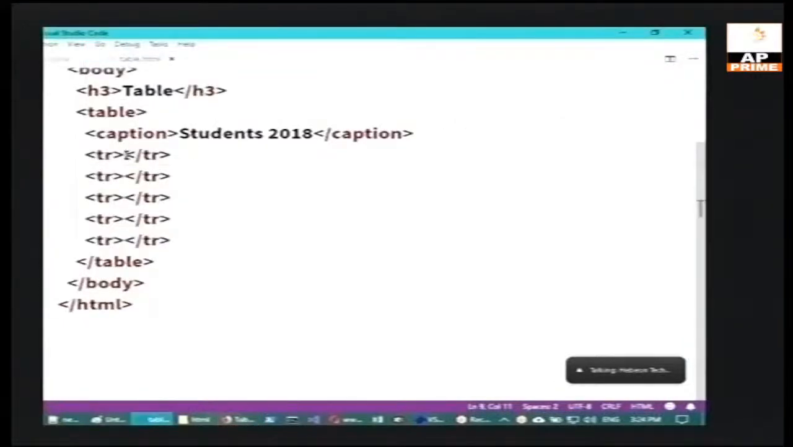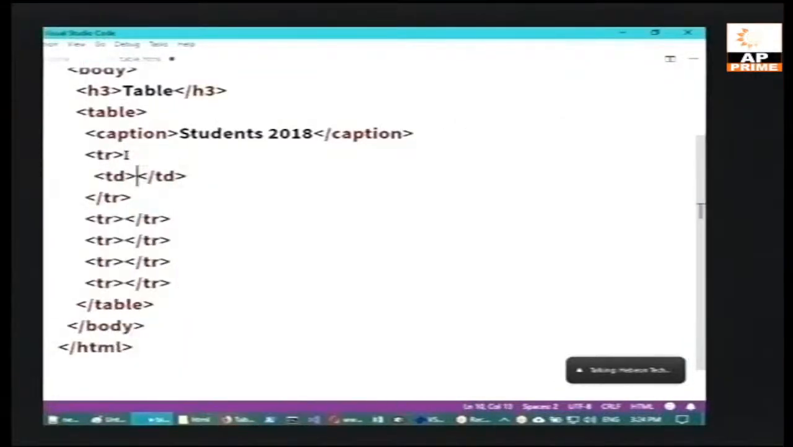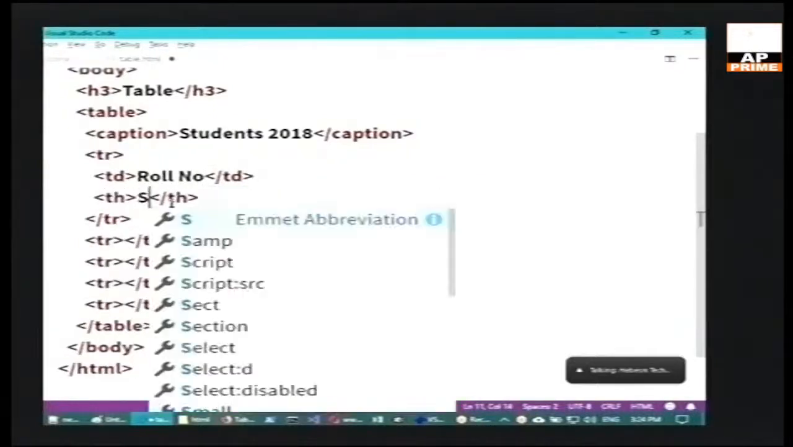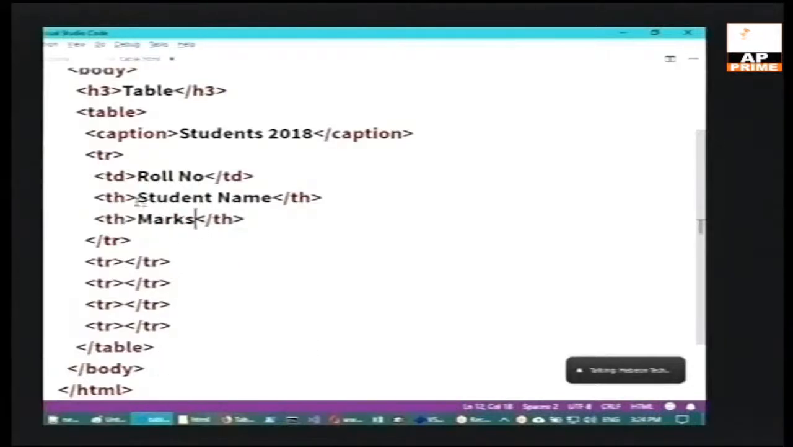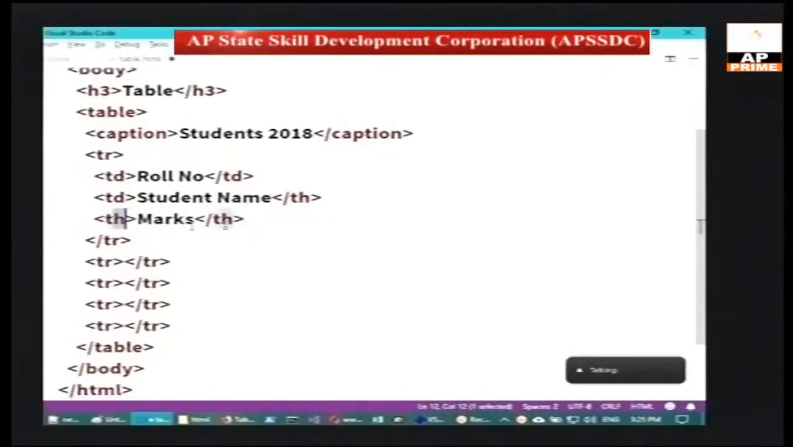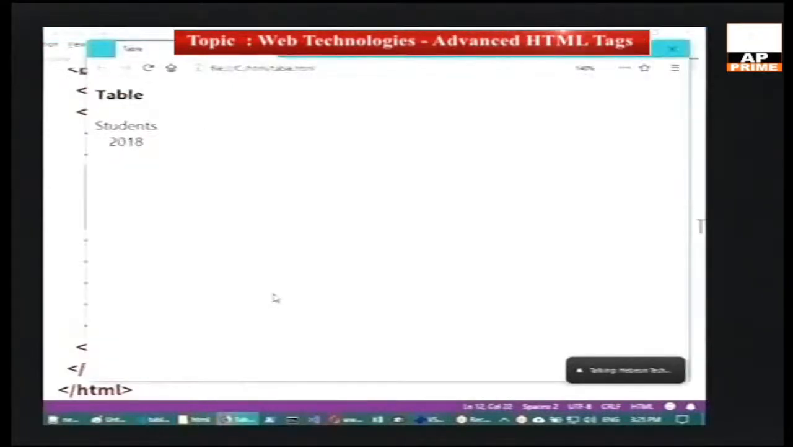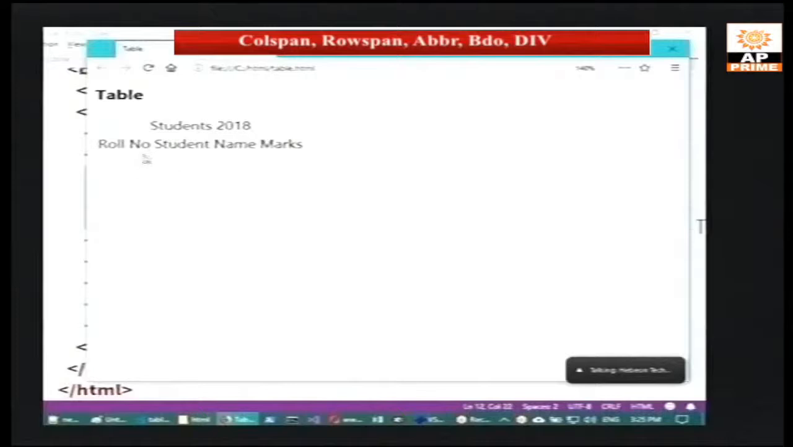Inside the tr we have to place the td tag. So in the td we have to use some content, for example roll number, next student name, next marks. If you are using td tags, presently it is like this. Now we can notice just normal data cells are displayed.